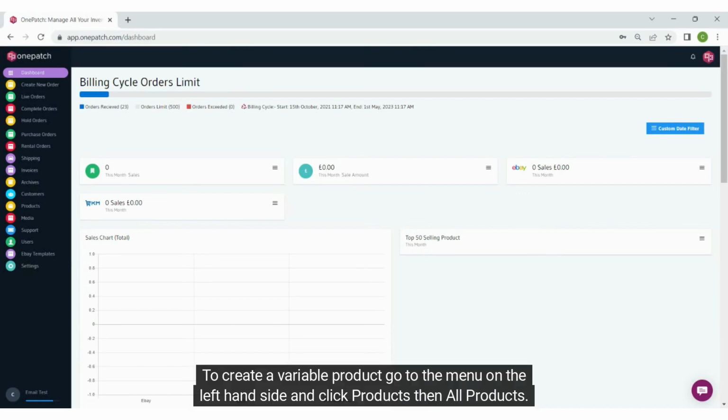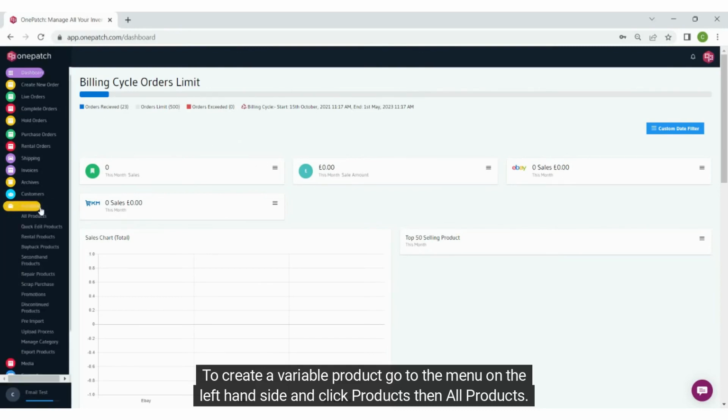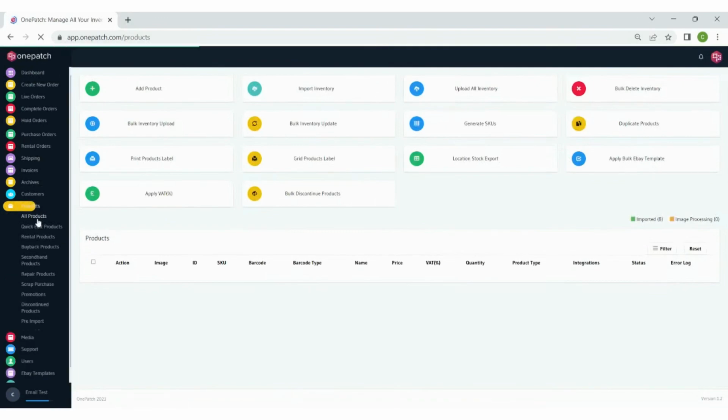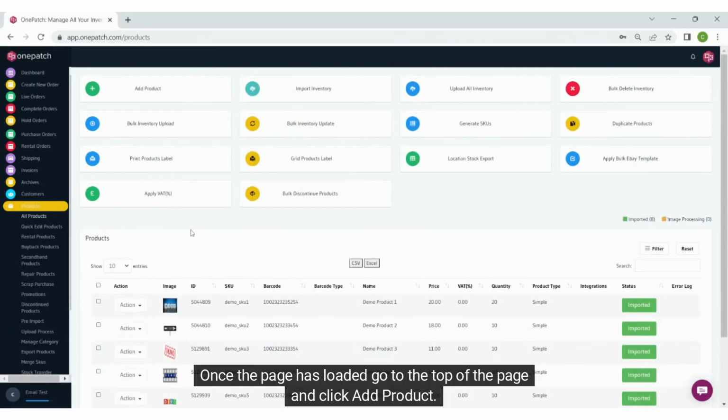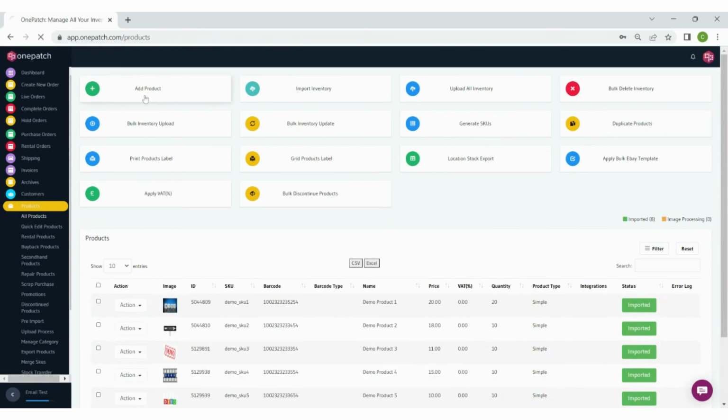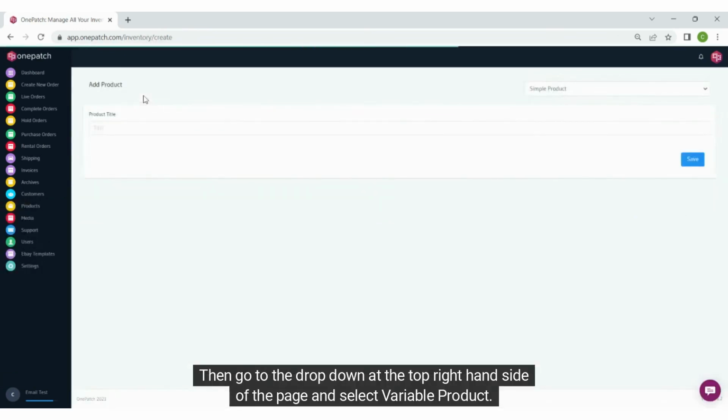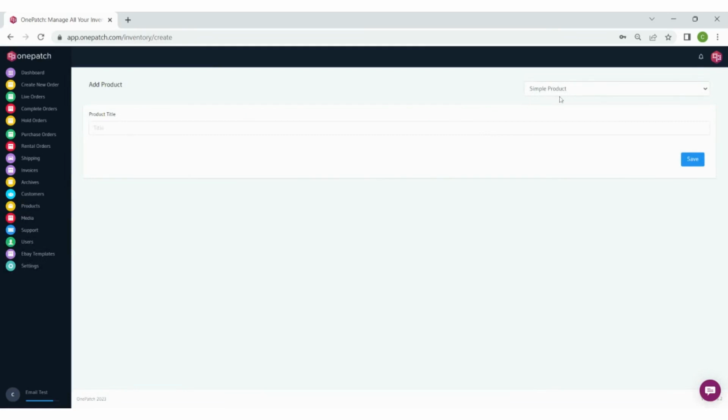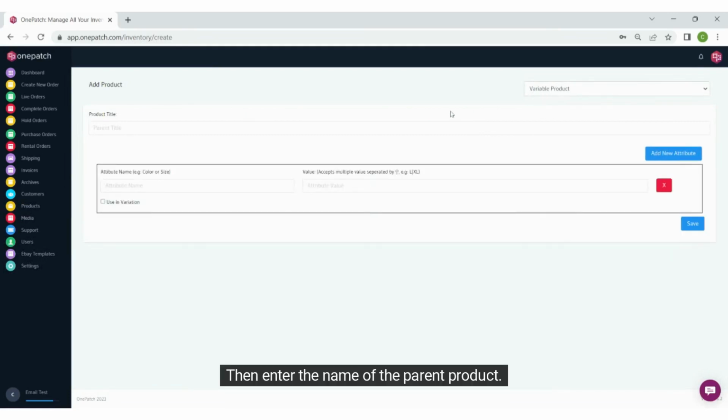To create a variable product, go to the menu on the left-hand side and click Products, then All Products. Once the page has loaded, go to the top of the page and click Add Product. Then go to the drop-down at the top right-hand side of the page and select Variable Product. Then enter the name of the parent product.